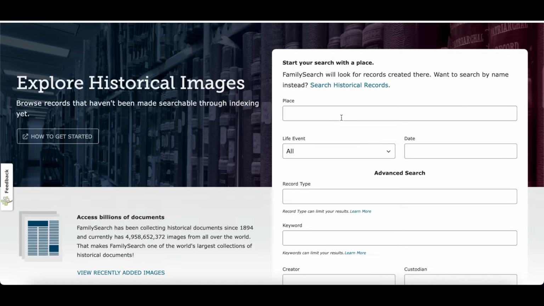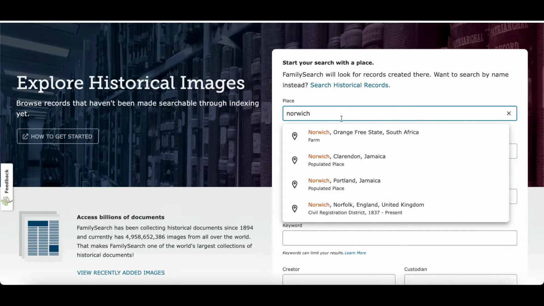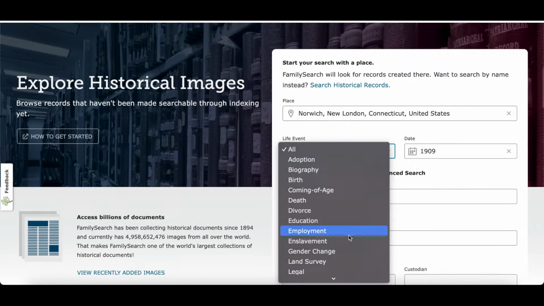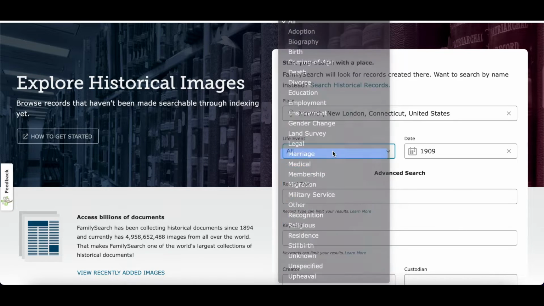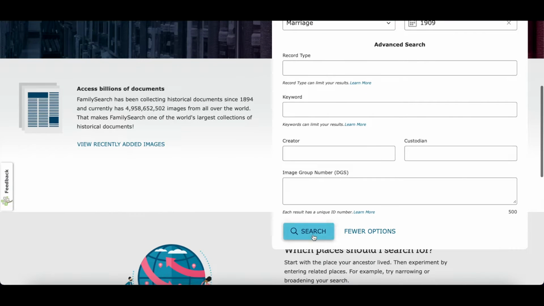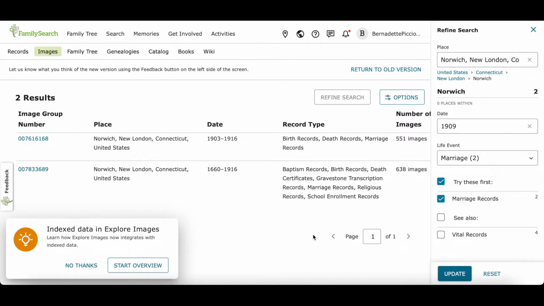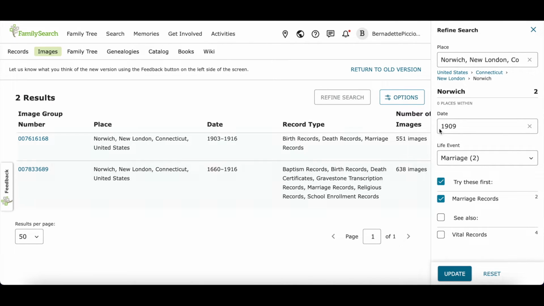I'm going to look for my ancestor named Winnie Armstrong, who got married in Norwich, Connecticut in 1909. And that gives me two results. If I want to edit my search, I can go to the column on the right and change the life event or the year. But for now, I'm just going to click on the collection.